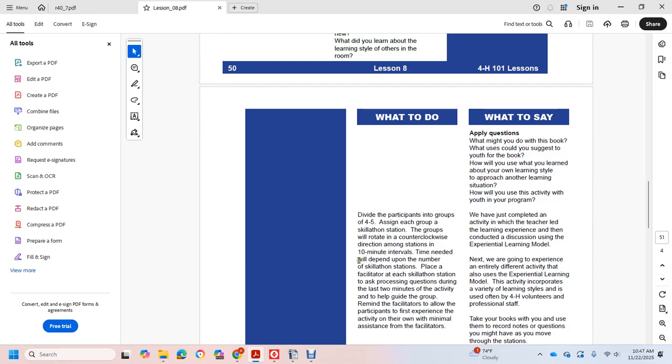Use a 10-minute interval, with the time needed depending on the number of skill-a-thon stations. Play with the facilitator at the skill-a-thon station. Ask processing questions during the last 2 minutes of the activity to help guide the group. Remind facilitators to allow the participants, for example in the first experience of the activity, their own experience with minimal assistance from the facilitators.